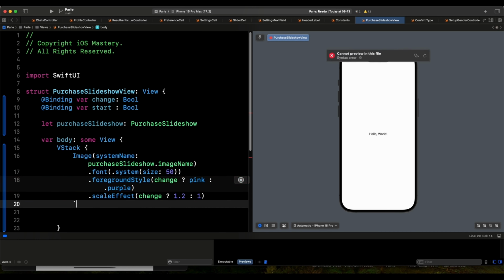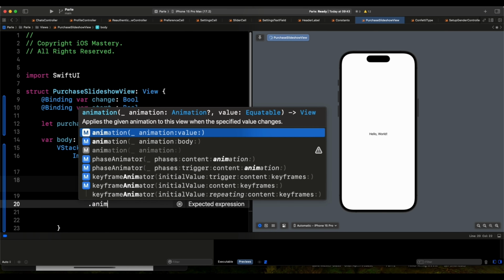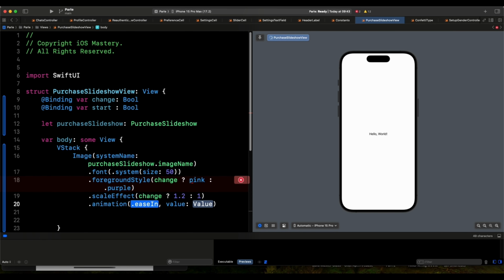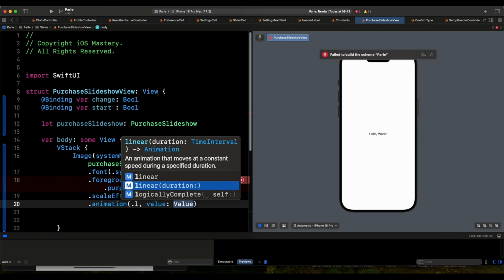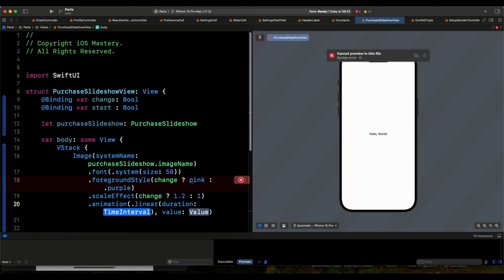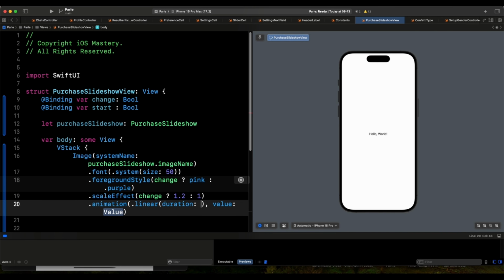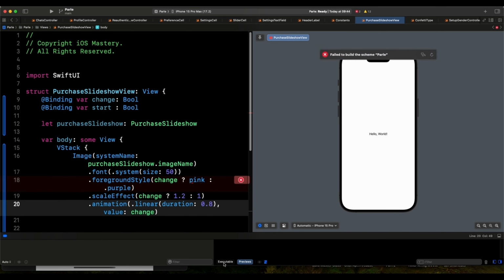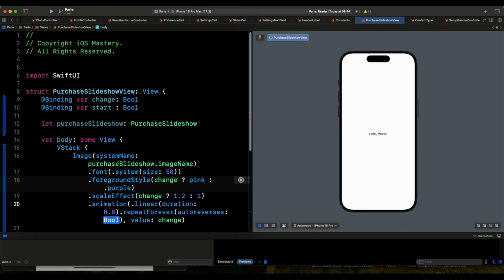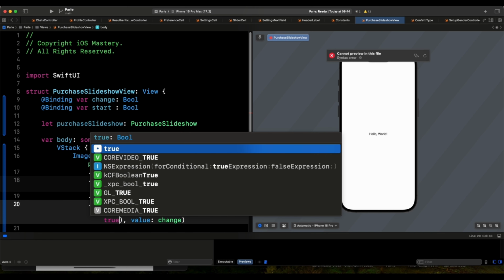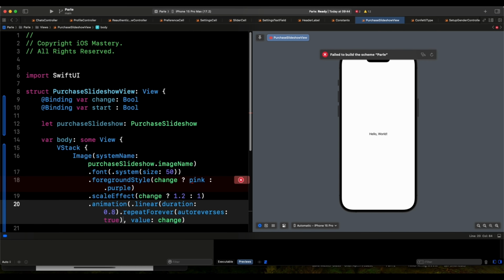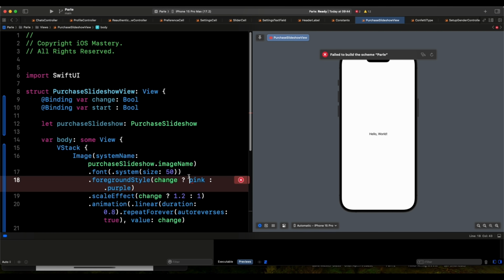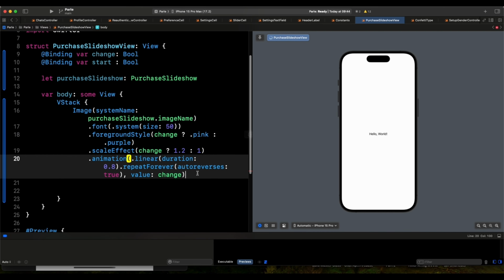Come here, and then we need animation, right? So we say dot animation like so. Animation is going to be dot linear. The duration is going to be 0.8 like so, 0.8. The value is going to be change, and we need it to auto reverse, right? So this is going to be dot repeat forever, auto reverses. This is going to be true, right? That's it. Okay, and this is not pink but dot pink, right? So we say dot pink like so. That's going to be that.